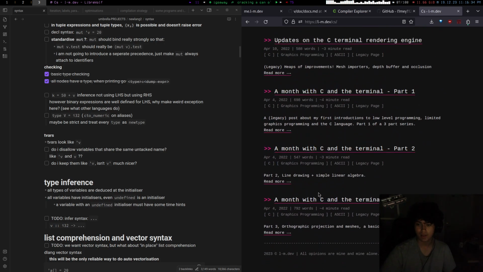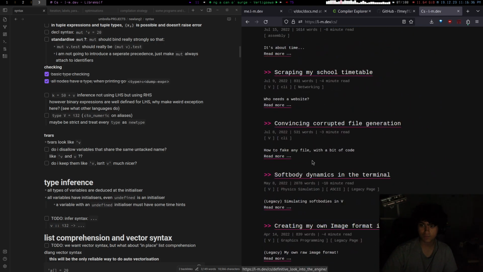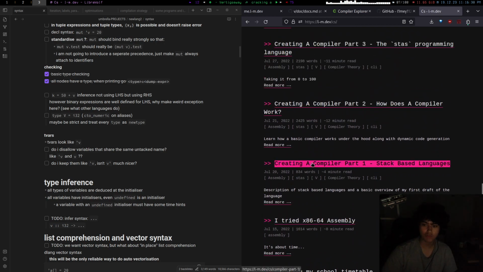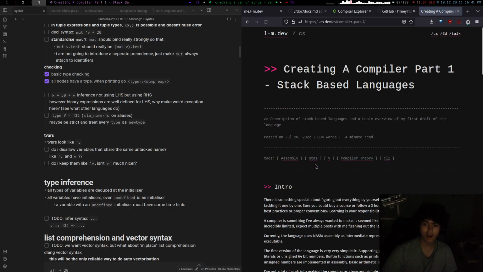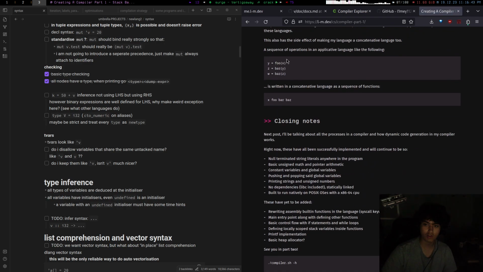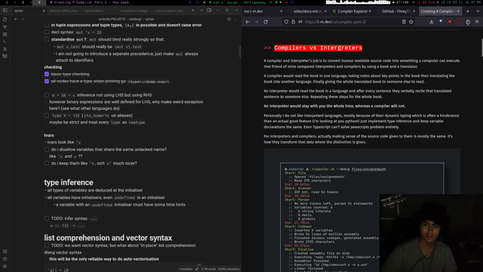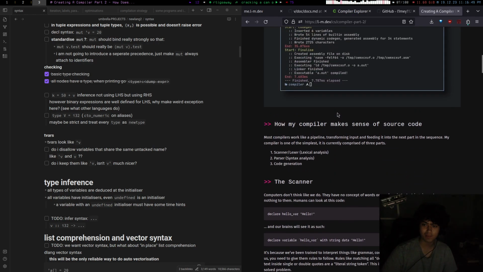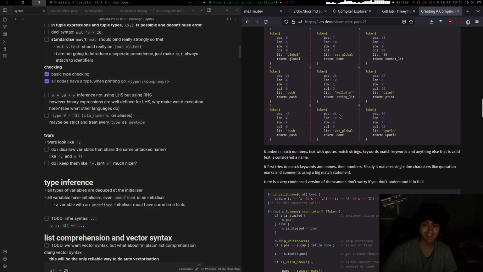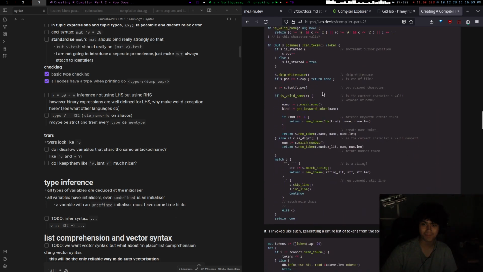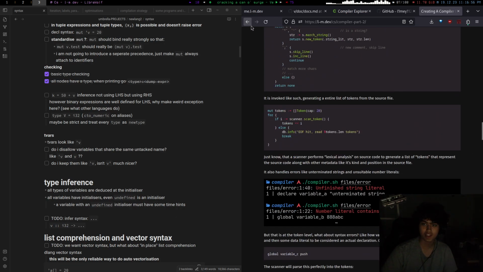Yeah, here. So this is my first introduction to C. You go all the way up. Here you start with creating a compiler part 1. I talk about tokenization. Creating a compiler part 2. How does it work? This is compilers under the hood. This is my first compiler. It kind of sucked. So this is tokenization.